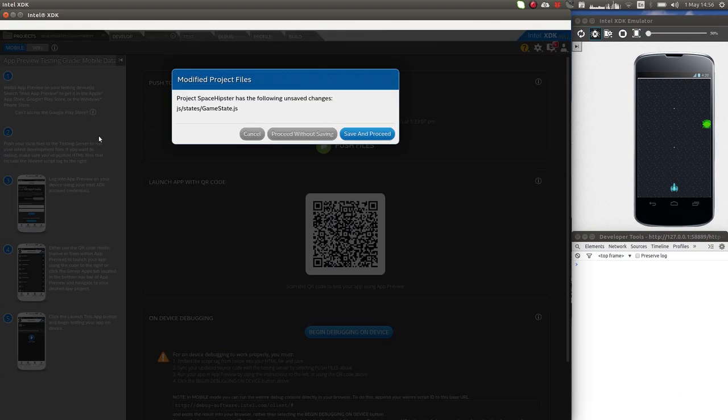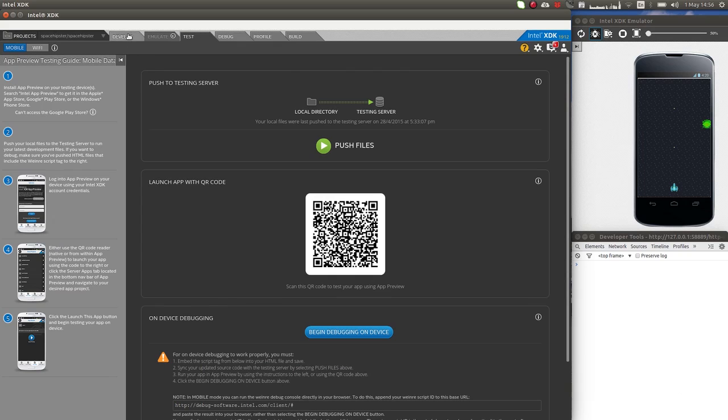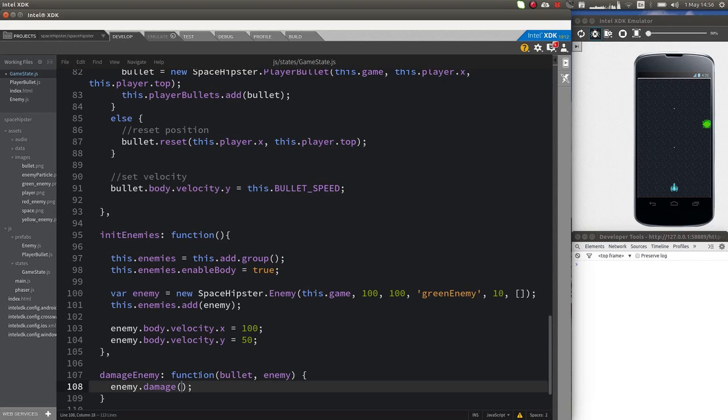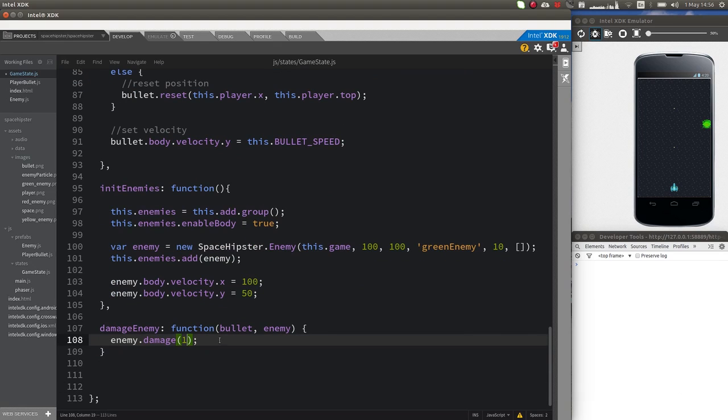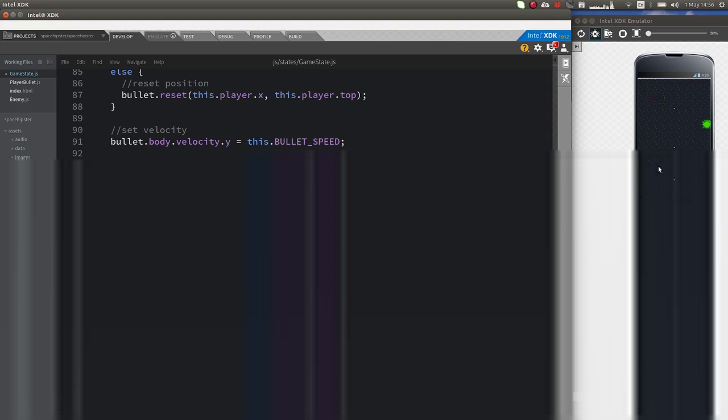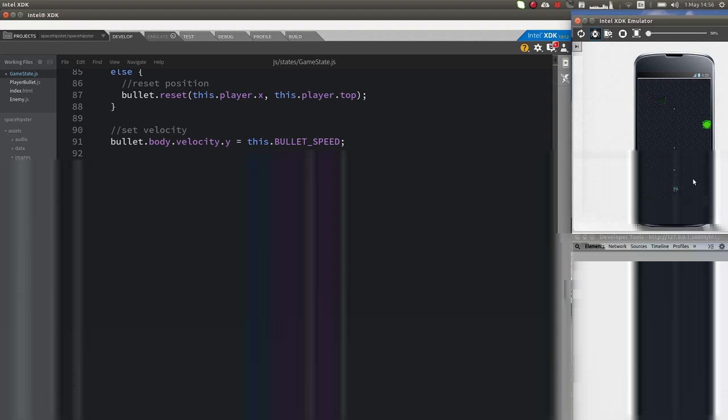So going back to the file, we're going to enter a damage of 1. So each bullet is going to take 1 energy. Then what happens to the bullet? We want to kill it. So let's have a go, see if this works.